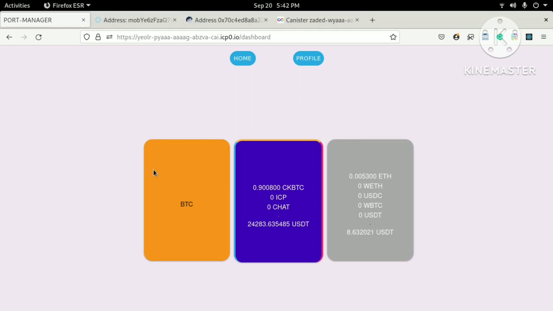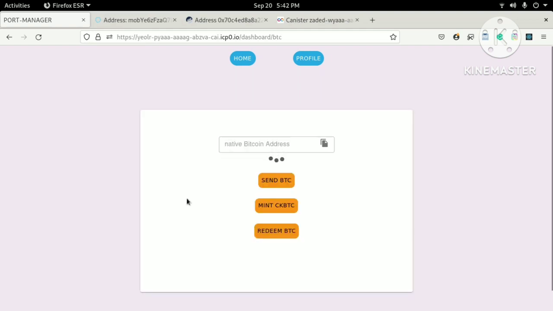In the first demo, we shall look at how you can send Bitcoin on the Bitcoin testnet network using the application, and it's very easy to carry out. To do that, of course, you need to have some Bitcoin in your wallet and also the address of the user. You just click on the Bitcoin card, and it loads up the Bitcoin page.